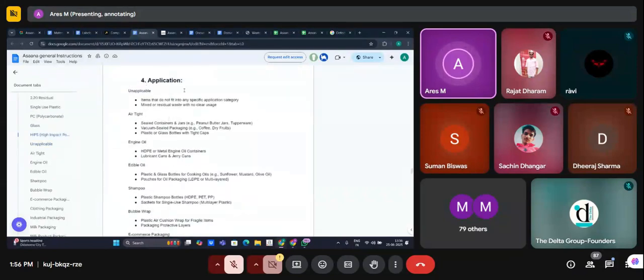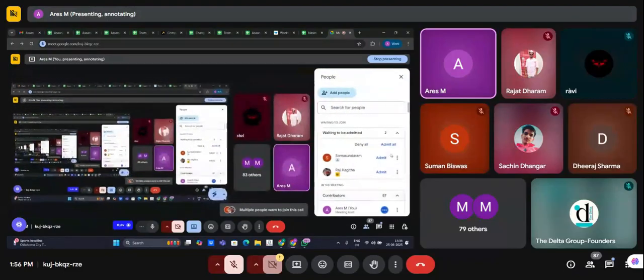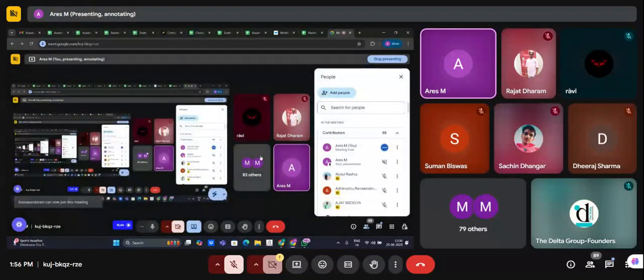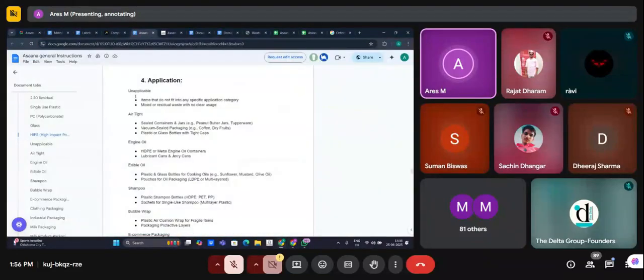Next attribute is application. Application is where an object is used. We need to clarify where that object is used. So in application, we need to choose that this object is used for that type of application.